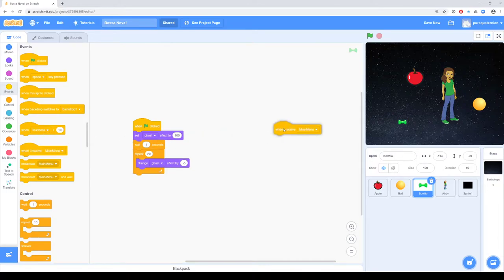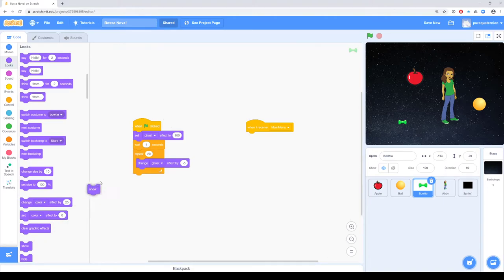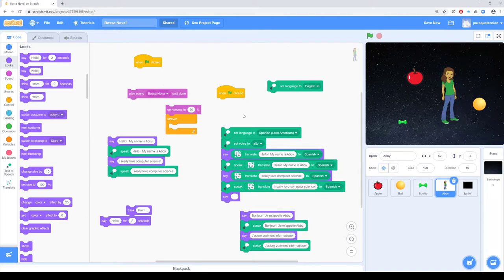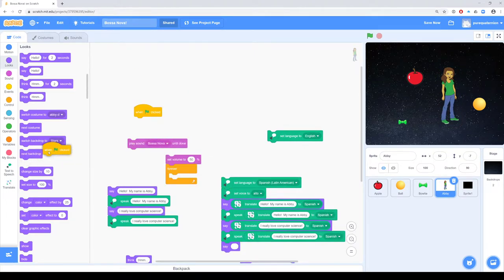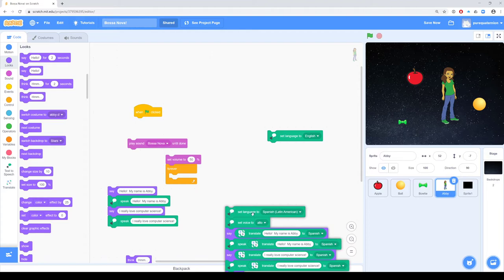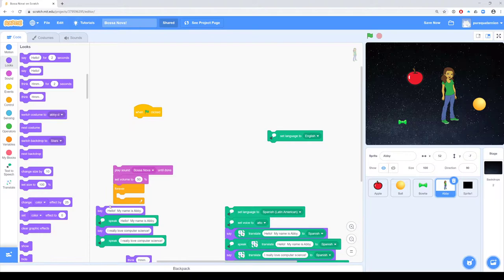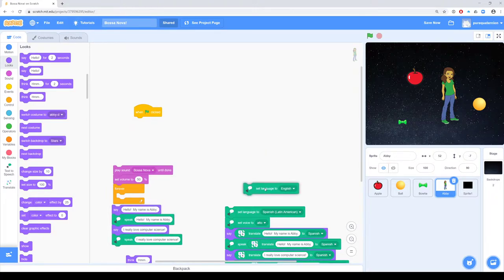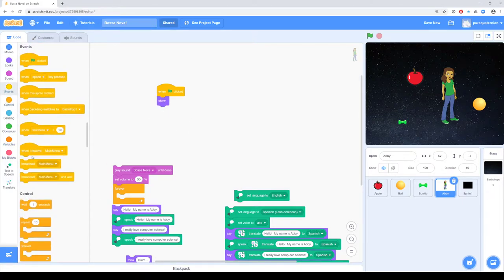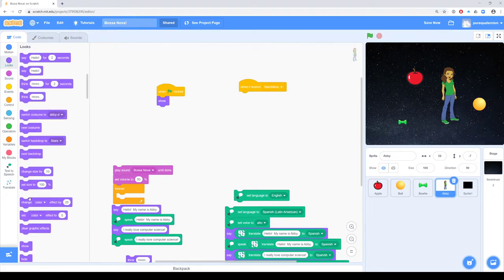And so what this will do is it will make it so that show, hide, and do the same thing on Abby. Okay, so let's get rid of this. Move all this stuff out of the way. Okay, so when we start, we'll show, and when we receive main menu, we'll hide like so.